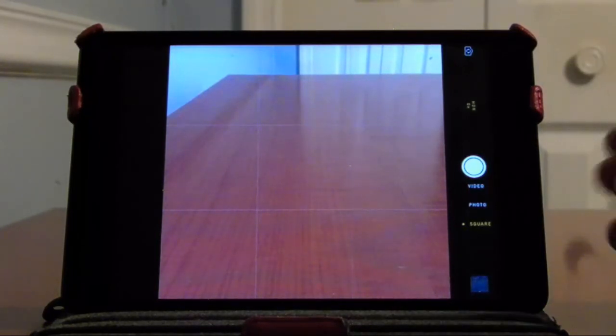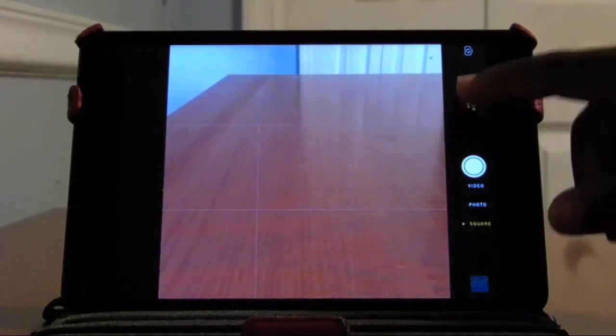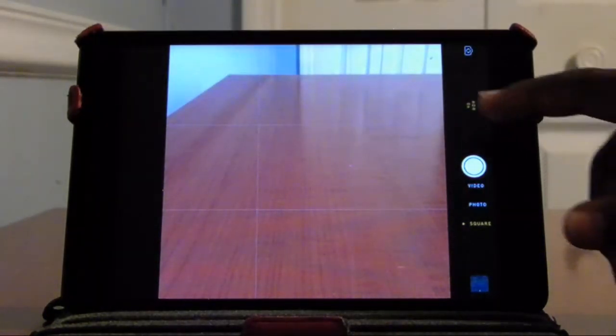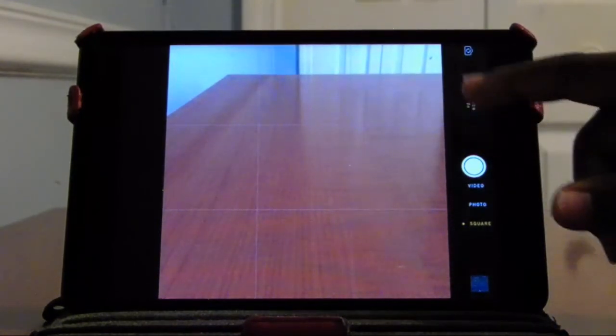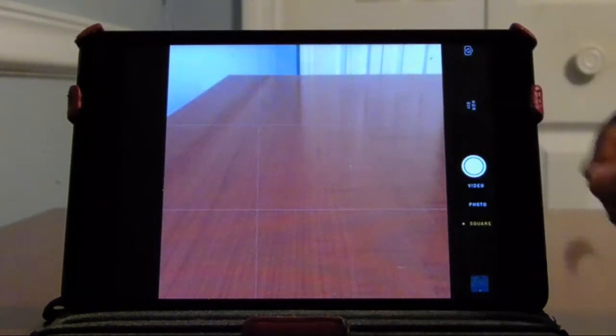Now we also have the grid here. The grid isn't available in the camera app anymore. It's actually in the settings app. You have to go into settings and then go into camera, and then that's where you can put your grid on. The iPad mini also comes with HDR as well, and it didn't have HDR before. I don't know if they'll keep this on the OS, but it does have it now. HDR is available on the iPad mini.